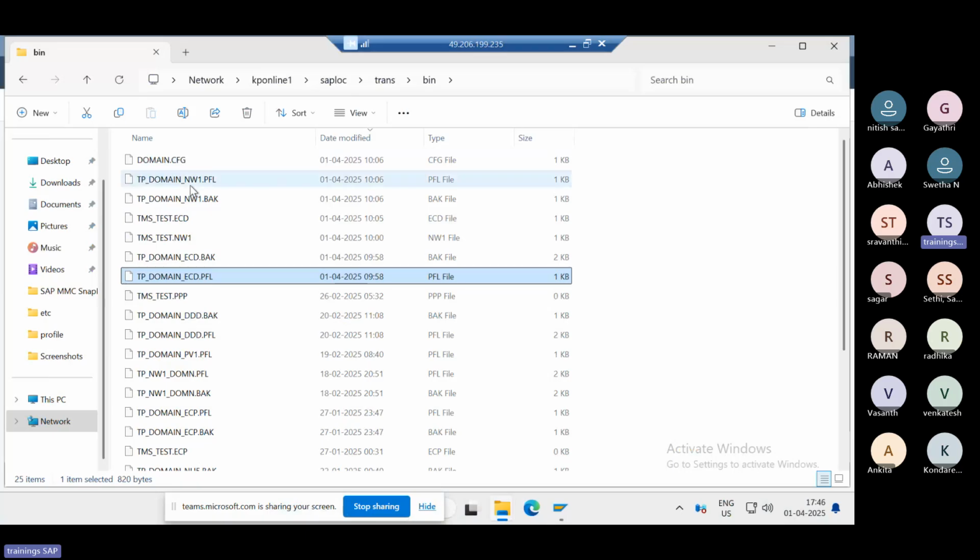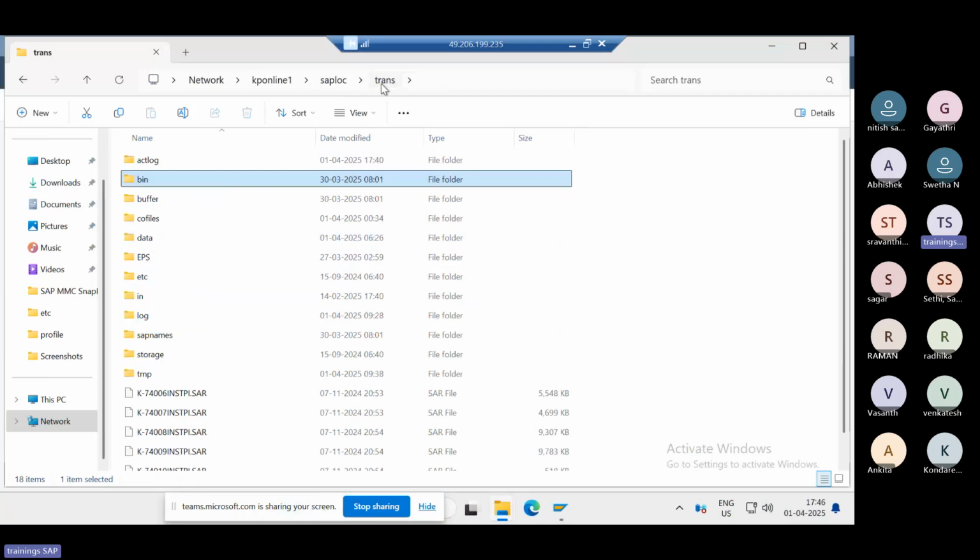So you can see the configuration files. This is called the TP configuration files, transport configuration files here. Okay. So then go to the bin is done.